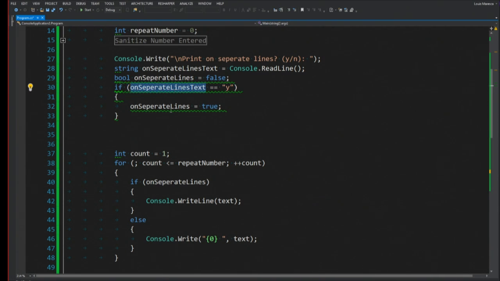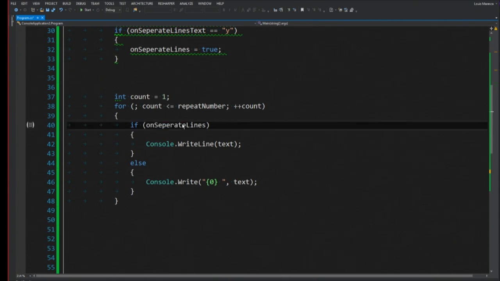We basically said if this is equal, we have to use two equals here rather than just one equal. That's called a Boolean expression. And we say, hey, is this equal to y? Yes, it is. Then, okay, set it to true. And then down here, if it's true, then print it on a separate line. Exactly what you said.